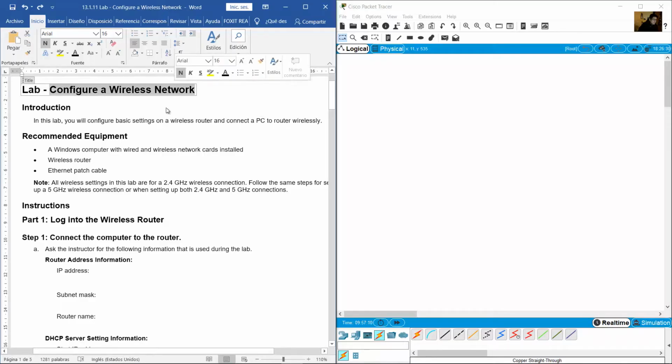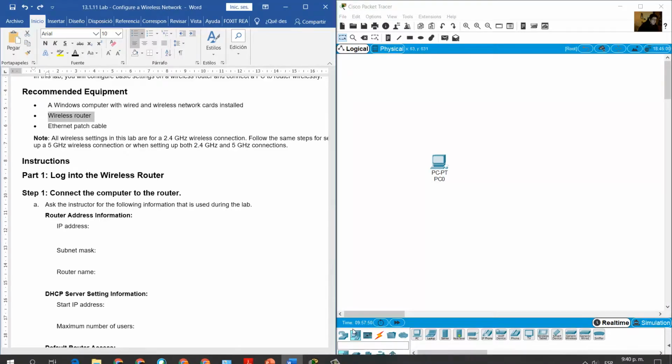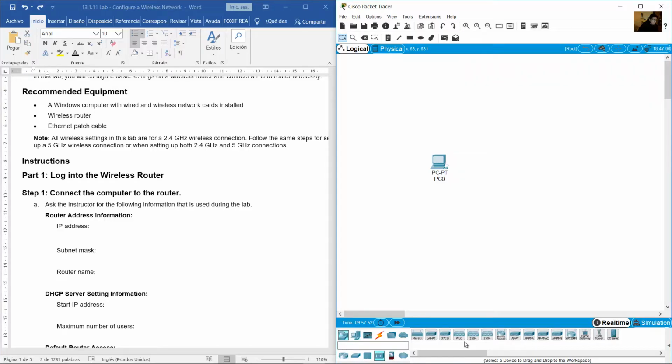Configure a wireless network. Recommended equipment: a Windows computer with wired and wireless network cards. Okay, choose a PC on Packet Tracer. Okay, a wireless router. Where is this WRT300N?